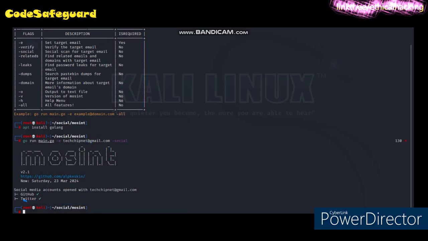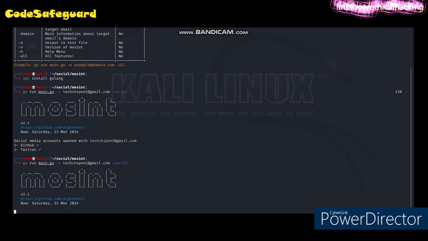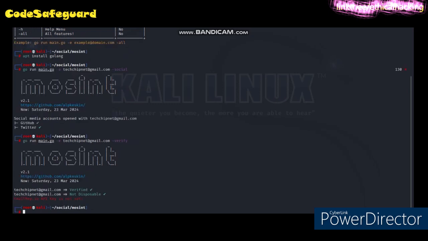For that, I'll be using various commands. Like, first, I'll be using verification. To verify the email ID, I'll simply give verify. So, with its API, it will check whether the email ID is original or not. See, within a few seconds, it resulted that this is verified and not a disposable email. To continue with emailrep.io, you must have some API key. We will see how to use it without an API key further.